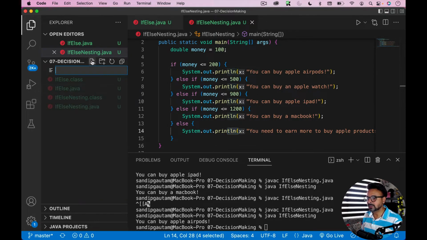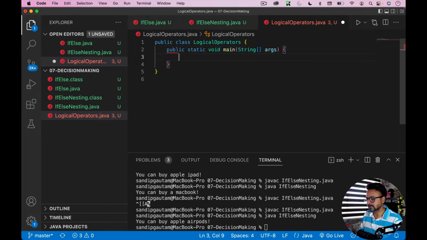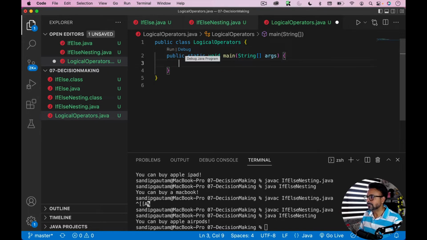So let's create a new file, say LogicalOperators.java, and here again I'm going to put my main class, main. Okay, we got the main. And now here I'm going to use something like, let's take an example of maybe cricket. So I like cricket, right? So let's take the example of cricket where I'm going to create different Boolean variables here.